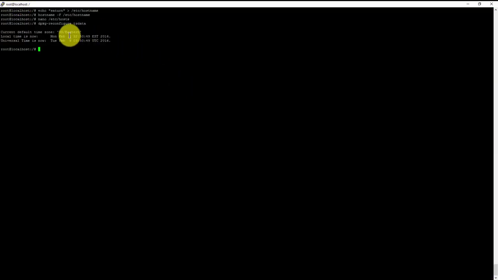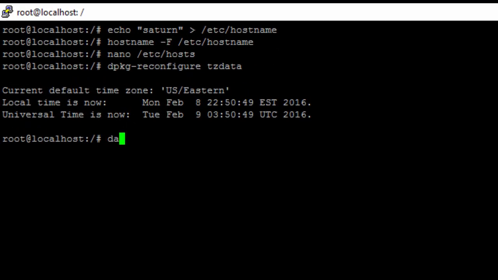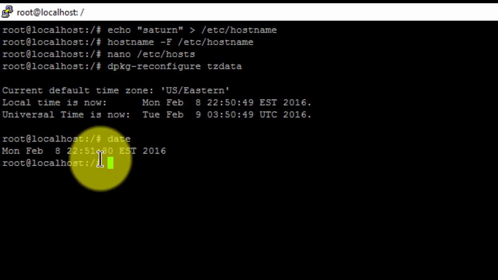So you can see that the local time has now been updated. It's Monday, February 8th, and 10:50. So that's it. We've now set up our host name and time zone for our server. To confirm that the correct date setting has been applied, type in date and press enter. And you can see the date displayed once again. Now just type in reset to clear the console.